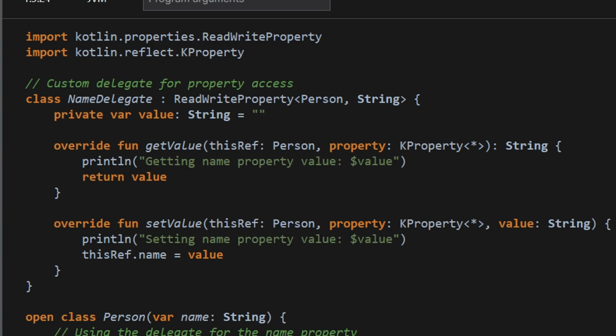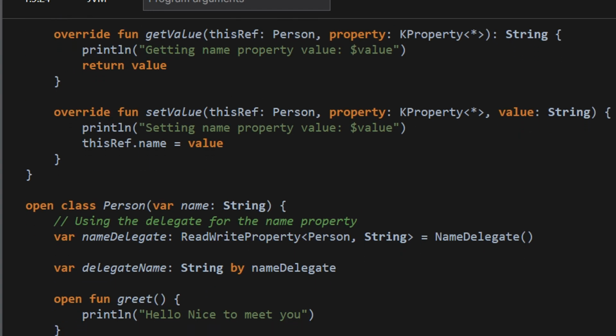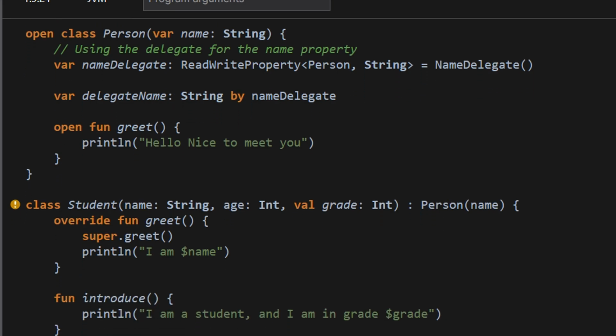ReadWriteProperty. This interface defines methods for getting and setting property values. Classes implementing this interface can be used for property delegation. KProperty. This class represents a property within the Kotlin reflection system. It provides information about the property such as name and its type.